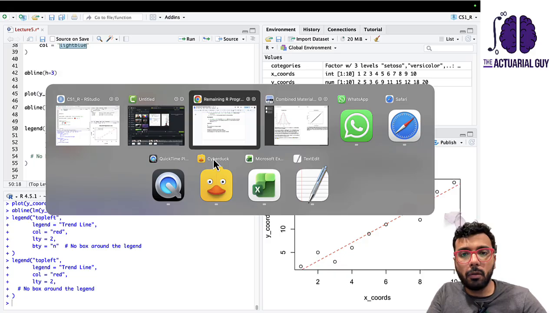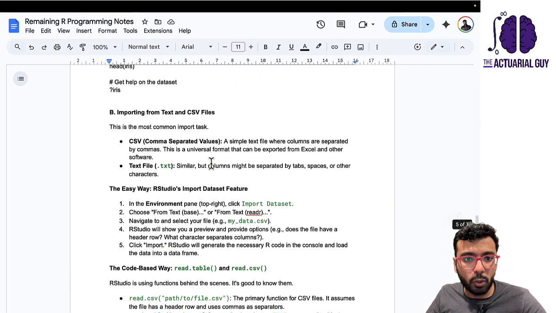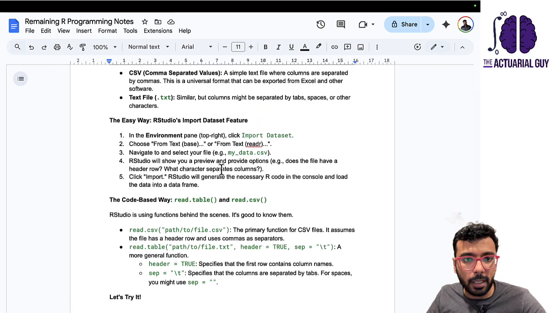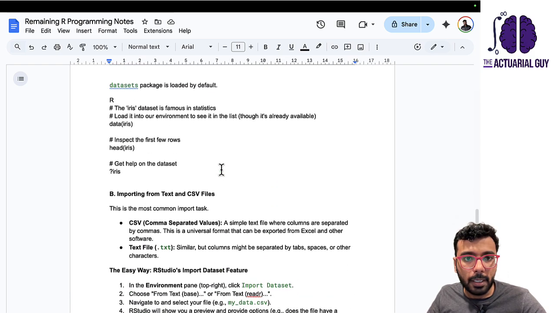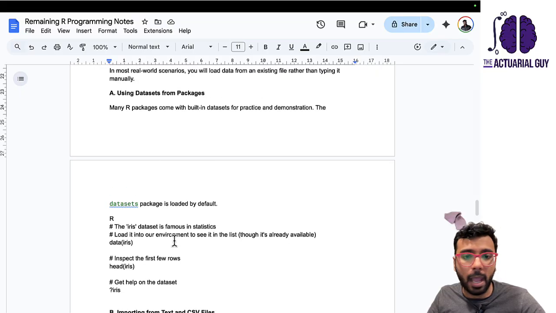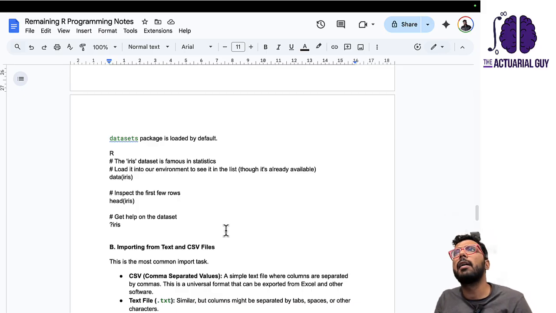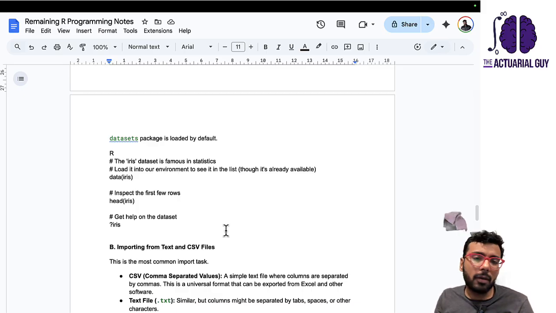Okay, now let's talk about importing and exporting data from R. By default, you know that there are a couple of data sets within R, which we've already looked at. Iris is one of them, right? You can get these default data sets, and a lot of times exam questions and practice scenarios will ask you to refer to these default data sets. You can do that simply by just calling them.